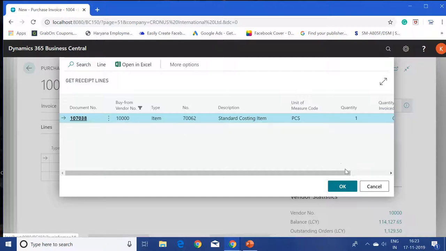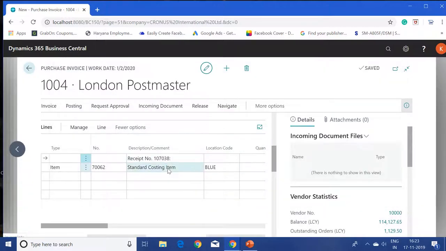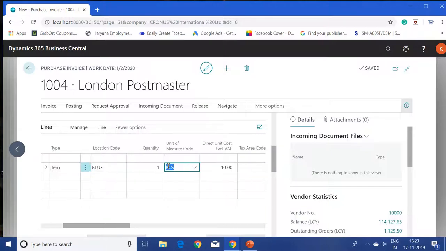So I'll select that line and click OK. By default, the system copies that receipt line into my purchase invoice, and I do not have to input all that same information again. But now the main change which I have to make here is to change the cost to not 10 but 25.